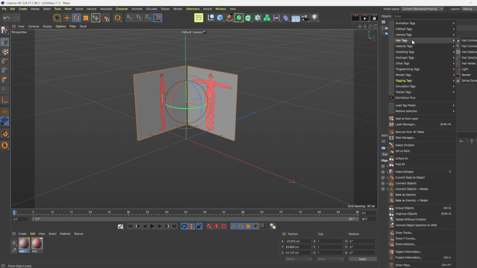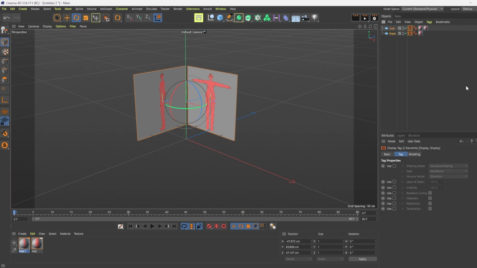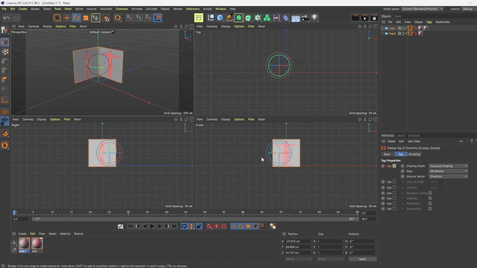Select both planes in the Object Manager. Go to Tags, Render Tags, Display Tag. With the new tag selected, open the Tag Properties, enable Shading Mode and set it to Ground Shading. Now your reference images should be visible in all viewports, regardless of shading mode.